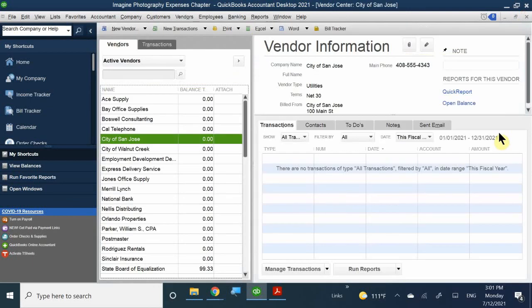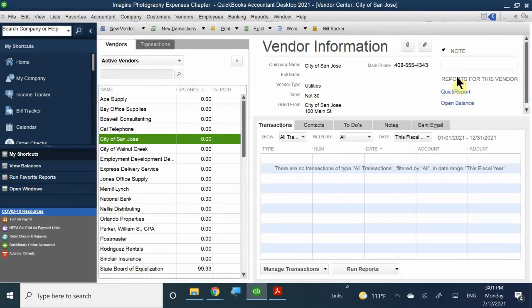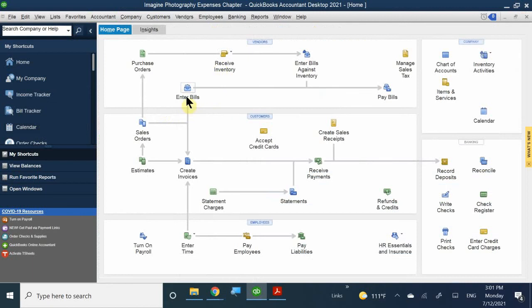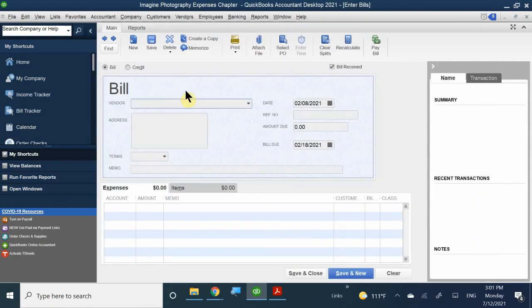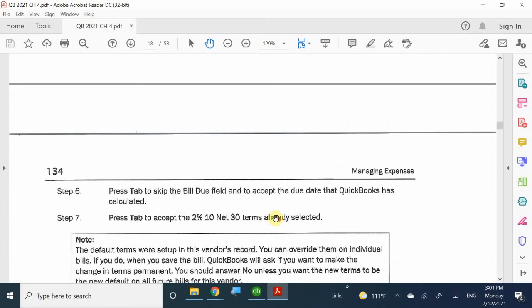So once again, I'm going to go back to the home page here, and I'm going to go ahead and enter my bill. I'm going to look at my page and look at what I need to enter for this bill. Okay, so I need you guys to be on, let's see.